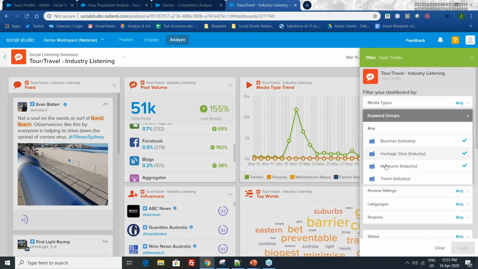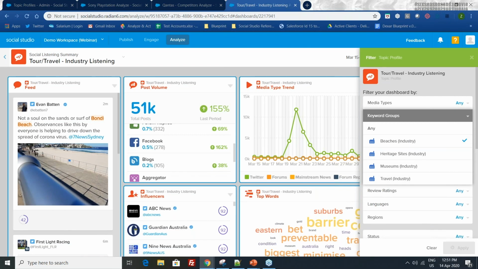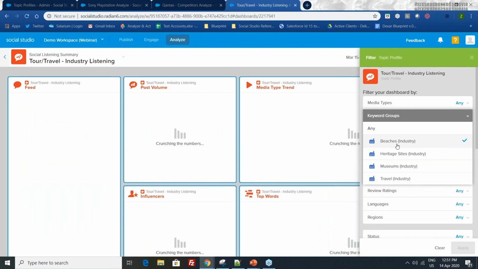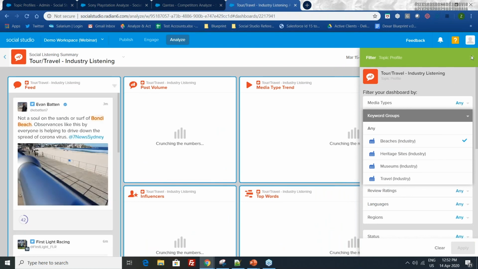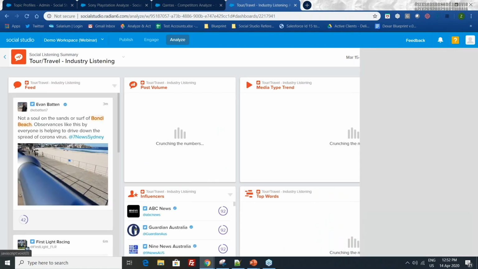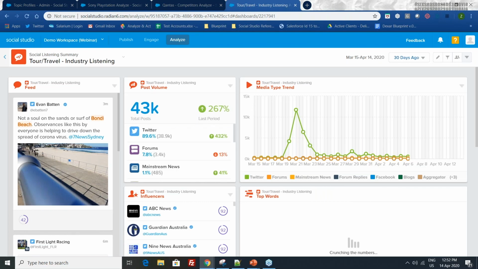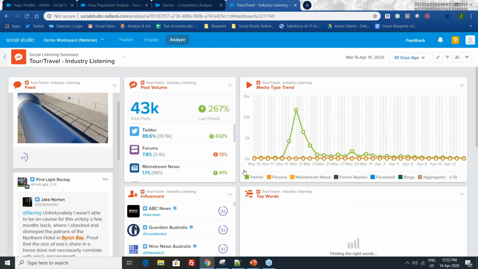Now that I know that beaches are the top things being talked about right now, for whatever keyword groups I have in the beaches keyword groups, such as Bondi Beach, Byron Bay, Whitehaven Beach, what are the top words, or what are people saying the most?